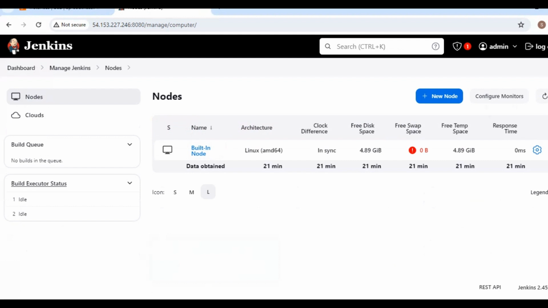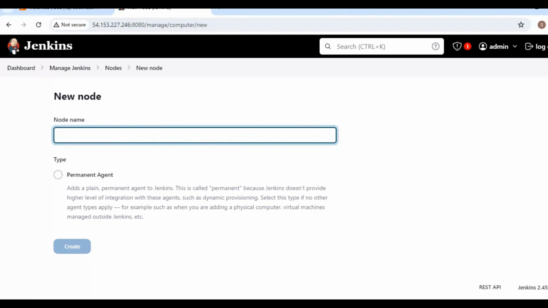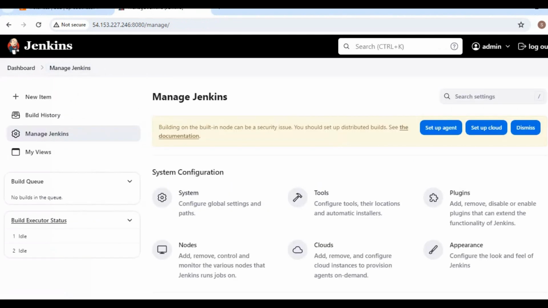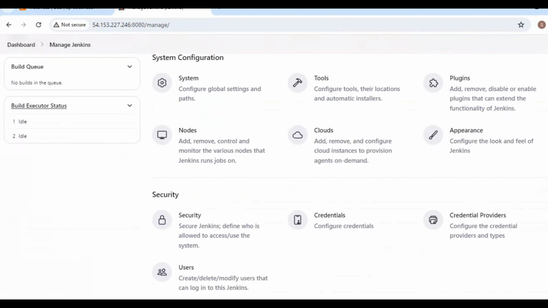These are the nodes. You can see here currently it has only one node. But if you are working in an ECS or an EKS environment, you will need more than one node because it works on the master and slave architecture. Currently we are using EC2, that's why we have only one node. You have to add a new node from here, provide the node name and some details, and add it.